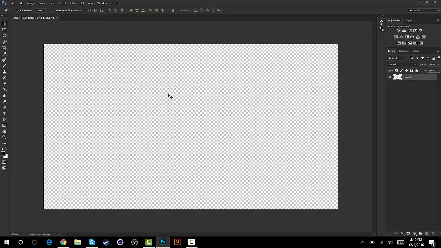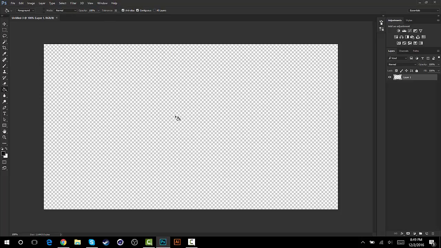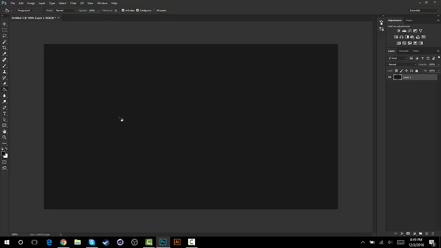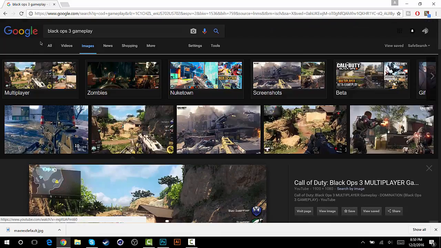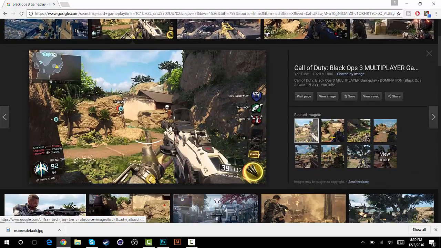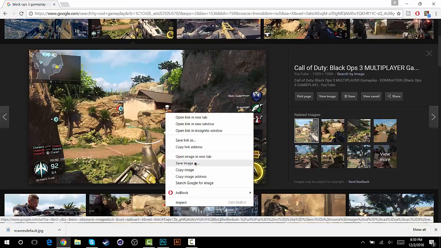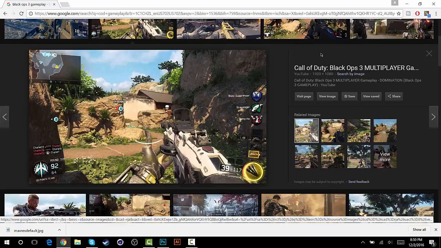So what you need to do is get the paint bucket tool right here, so just click on that, make it a light shade of black like that, press OK, and click on the canvas anywhere to fill it up. Once you have done that, you need to go to Google and type in Black Ops 3 gameplay or whatever gameplay you want. I just got the first image here. Right click, save image as, and you can save it wherever you want.